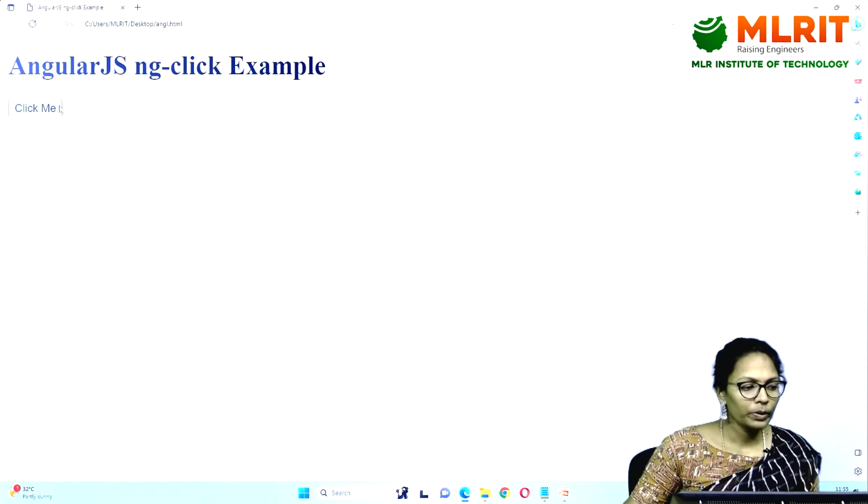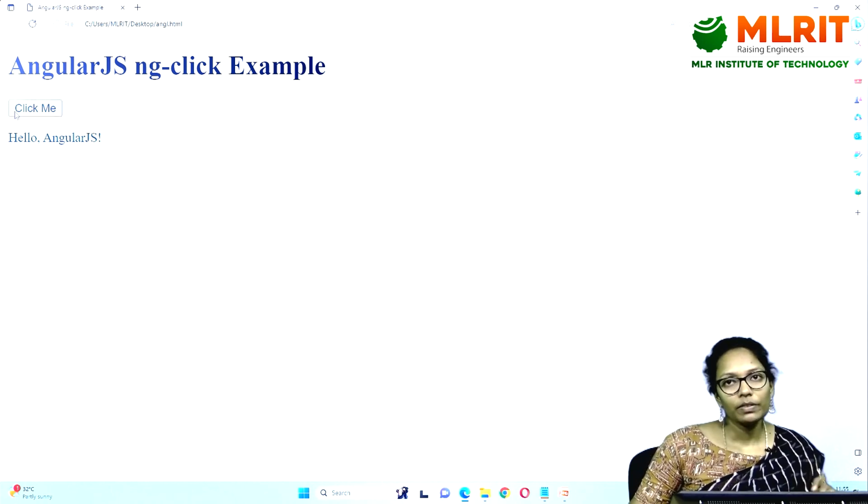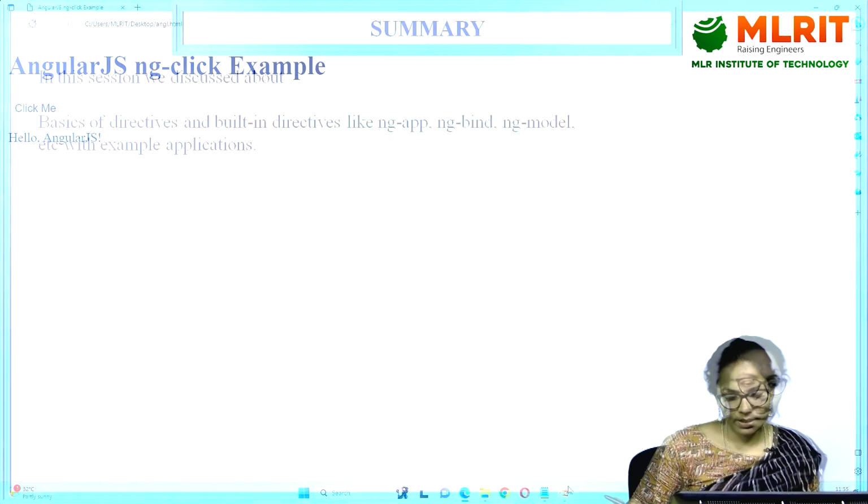So this is the output. If I click on it, I am getting hello AngularJS. Initially I don't get anything. Why? Because greeting is empty initially. But whenever you click on the Click me button, the function will be called and it will modify the greeting value to hello AngularJS.